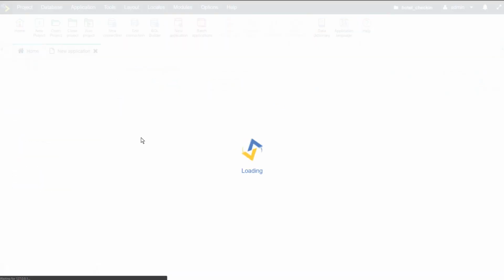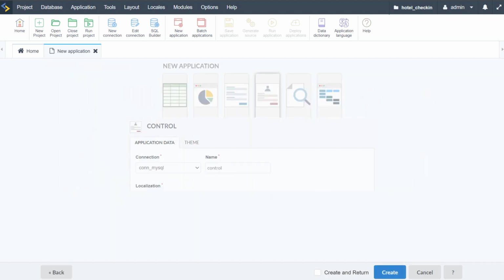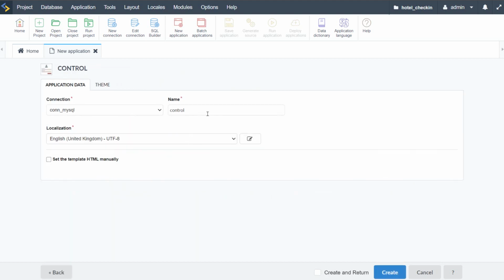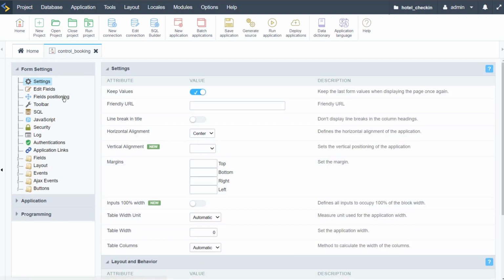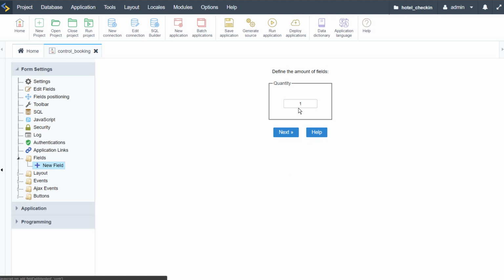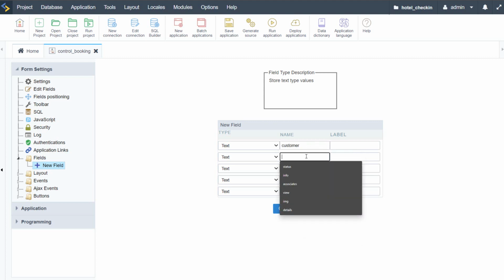So then if we create our new application, this time we're going to create a control application. And here within the control, let's call this control booking. We have it there already. And create. And here we're going to select to create 5 fields. So I come here to fields, go new field, and select 5. I'll enter 5 as the quantity. And the first field we want is the customer. The next field we want is the entry date. Then we want the entry time.